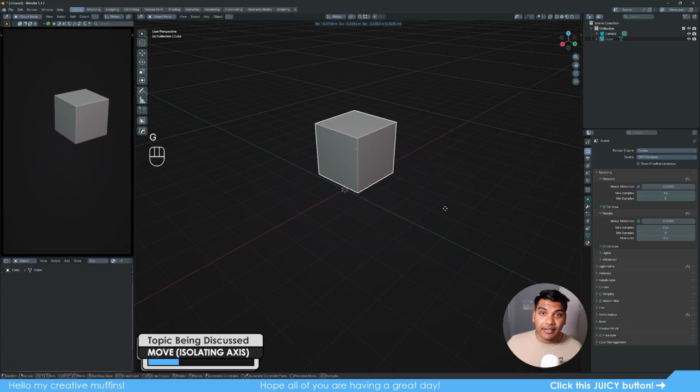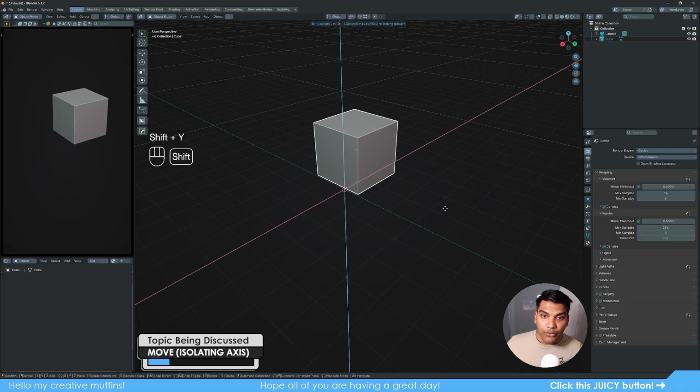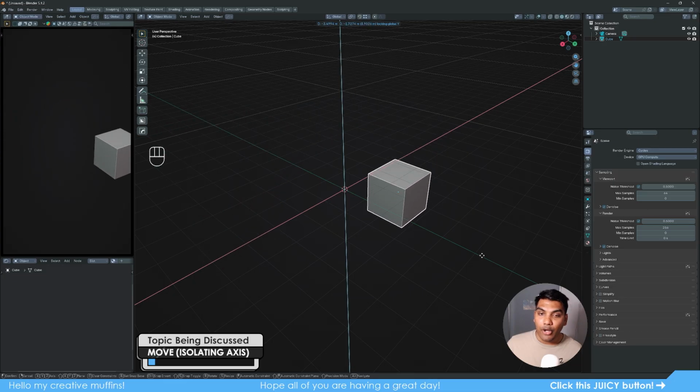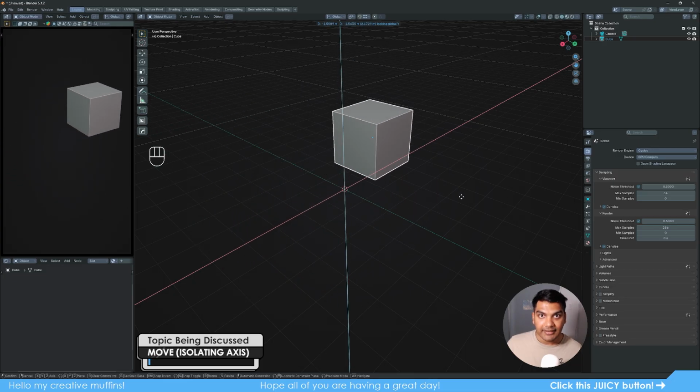Let's try that again. Let's now isolate the Y axis. So Shift Y, and you can see that the Z and X axis are active, and look at this. Our object moves on the X and Z. That's how you do it.